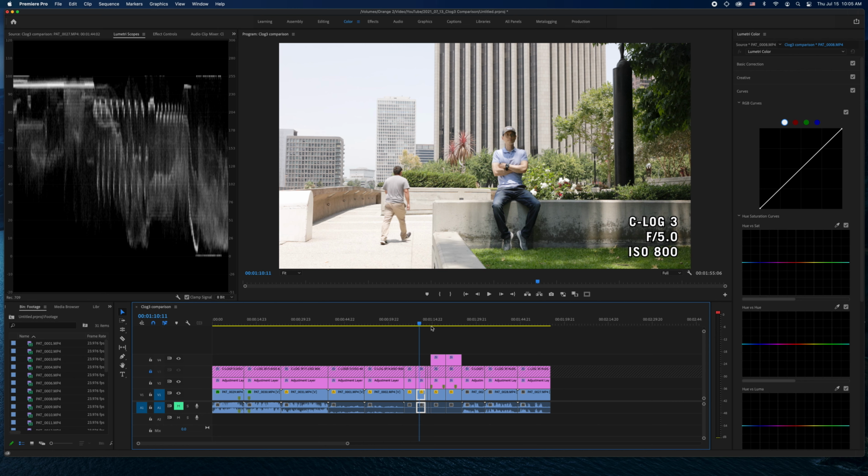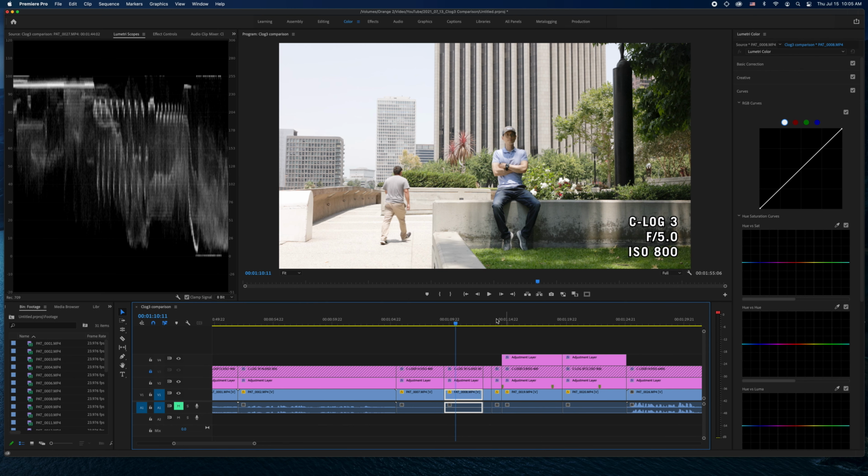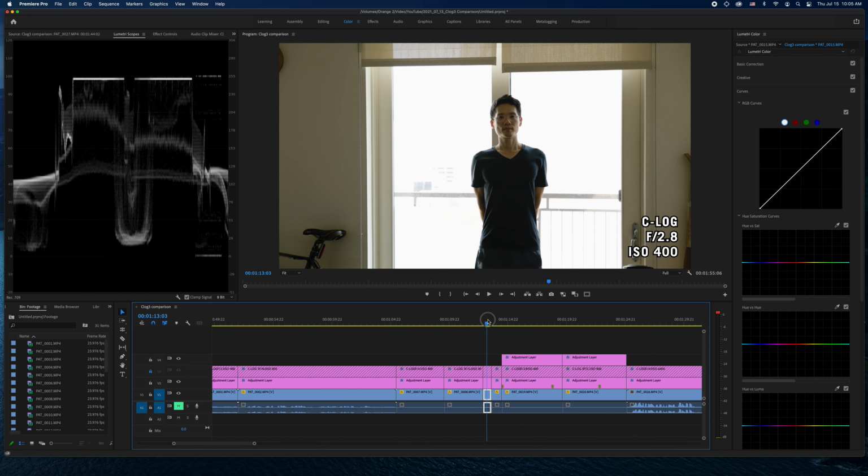Anyway, so let's go to the next example. This example I feel like is a better, or I want to say the best use of C-log3 as opposed to C-log. Let me show you why. So my test was done based on my zebra setting at 90.